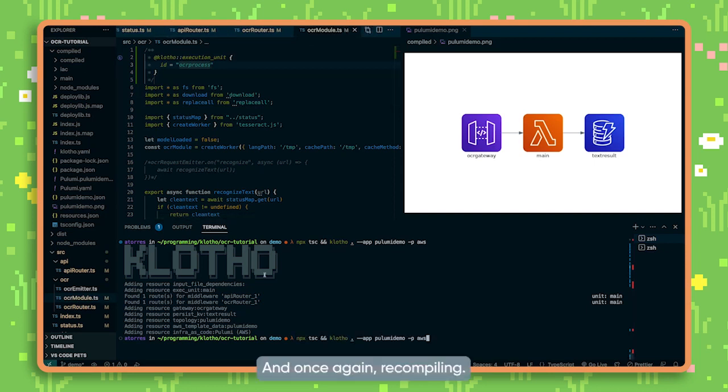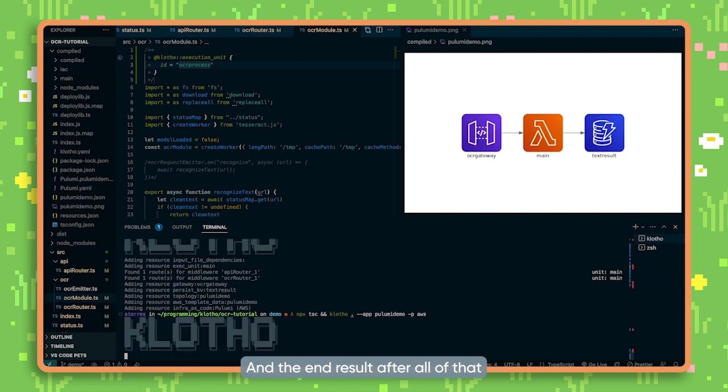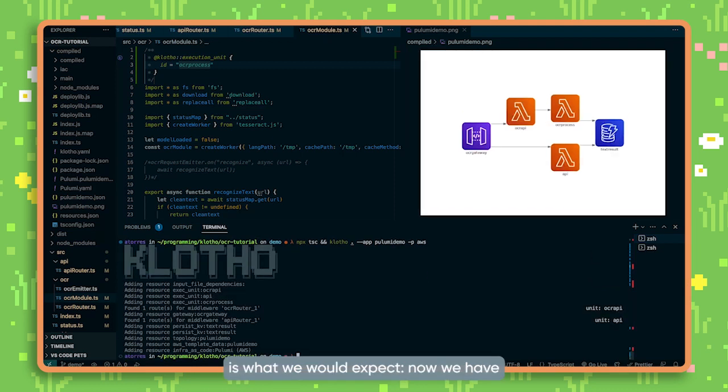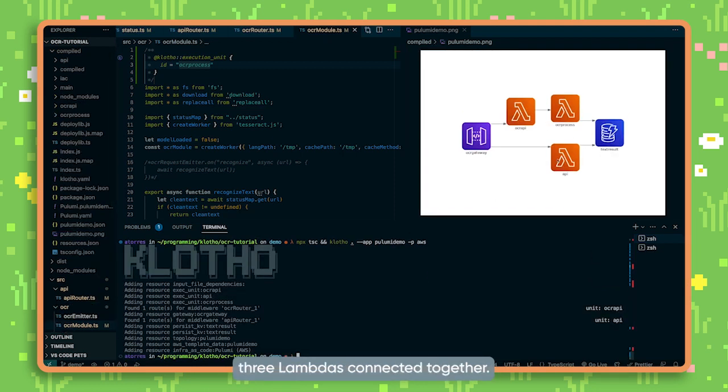And once again, recompiling, the end result after all of that is what we would expect. Now we have 3 Lambdas connected together. One thing to note here is before these were calling each other with function calls, and we obviously didn't change that piece of code. So what's happening now for this to be able to invoke this other Lambda? The answer is we take those calls, which are originally function calls, and we translate them into RPC calls. So now this is a remote procedure call. When you call it, it's actually sending a request across the wire and getting the result.